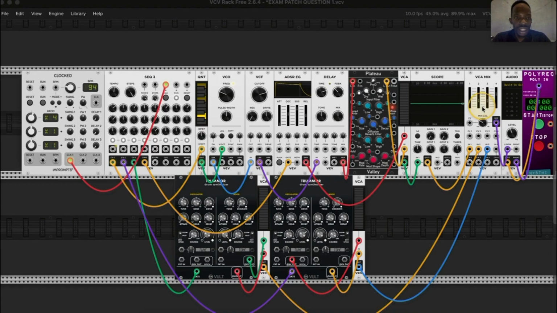The VCA mix is basically a mixer. You also have the audio output here, the module we use to output the sound that you are creating. We also have the drummers, which are basically drum synthesizers. They produce percussion instruments. It has two sections: the noise section and the oscillator here. It also has ADSR type functions.